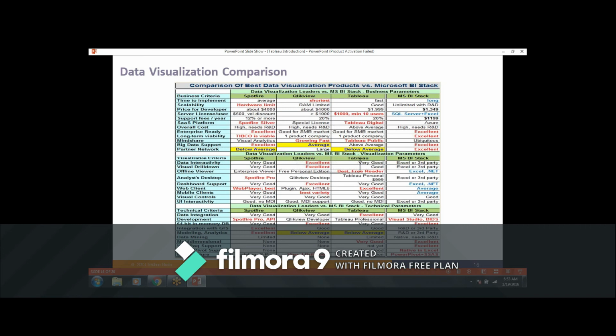So Tableau is one of the best tools as part of your comparison across different criteria. It may be business criteria, it may be visualization criteria, it may be technical feasibility as well. So we got the best features in Tableau.